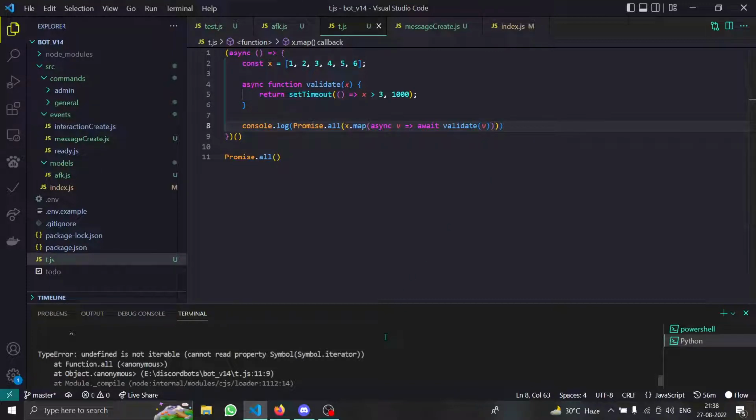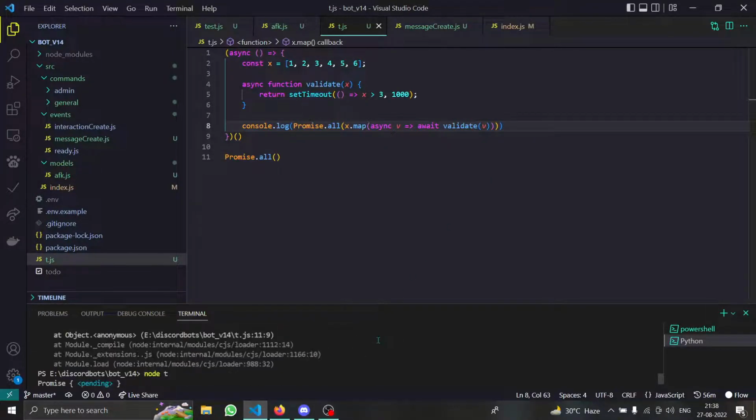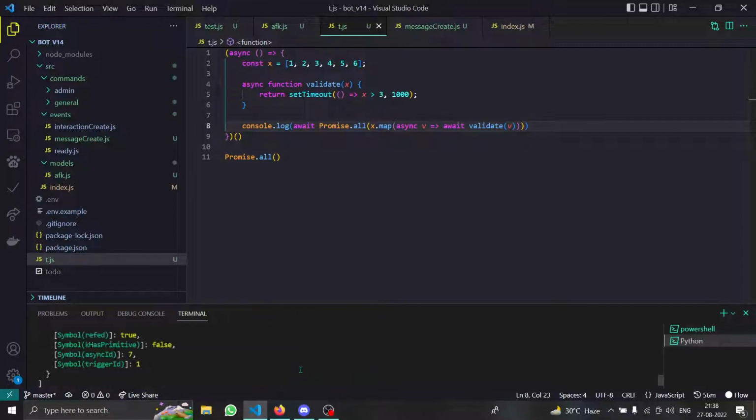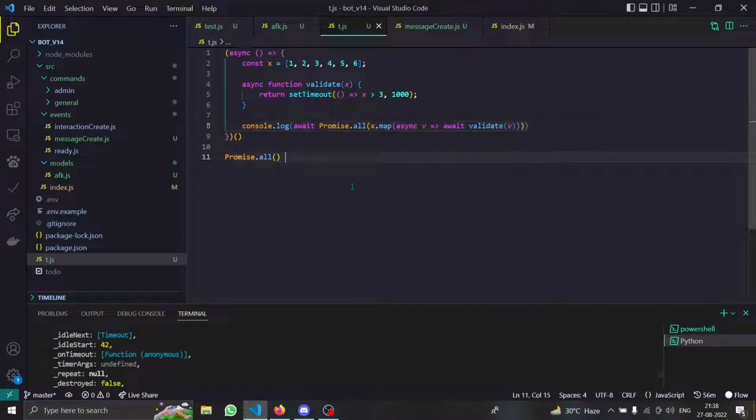Let's test this out. I don't know what I'm doing. Help. Alright. Promise pending. Interesting. Oh, wait, I will need an await. My bad. Now we have some stuff. It is showing us the timeout thingy.